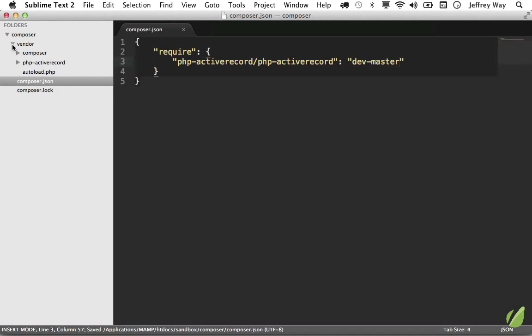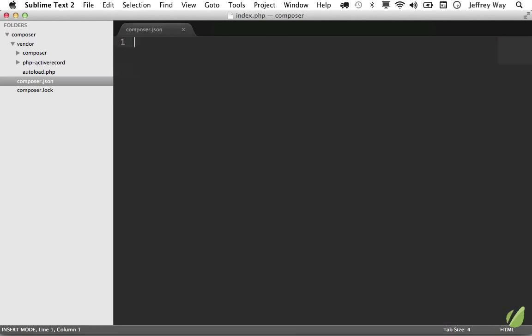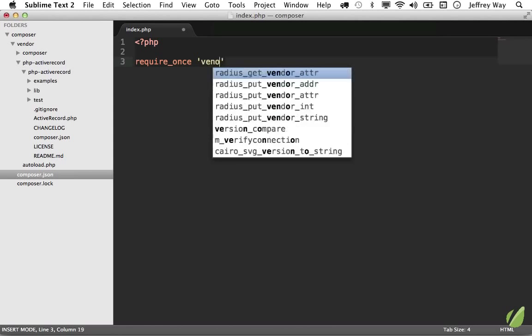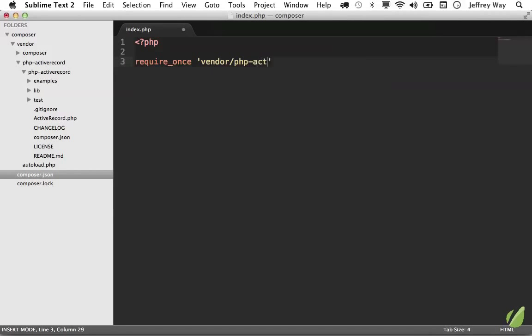So the first thing, of course, is to include the library. So I'm going to create a new file, and we're just going to store this in index.php for the time being. I'll begin by requiring the ActiveRecord.php file, and we can see it's within PHP ActiveRecord. Looks like the directory is duplicated, but that's okay. And what file we want is ActiveRecord.php. So let's go ahead and grab that. Vendor, PHP ActiveRecord. One more time, ActiveRecord.php.